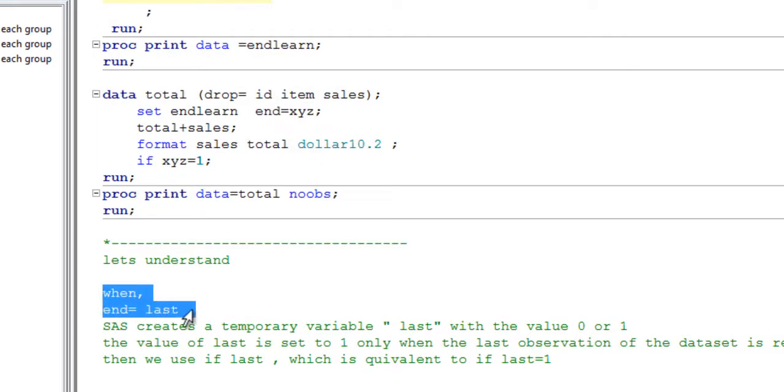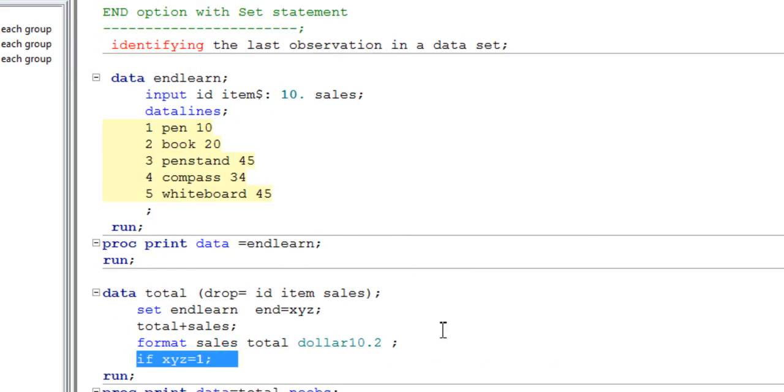So when end is equal to last is done, SAS creates a temporary variable last with a value of 0 or 1, and the value of last is set to 1 only when the last observation of the data set is reached. And then when we use if last, which is equivalent to last equal to 1. So this is how we can use the END option along with the set statement.